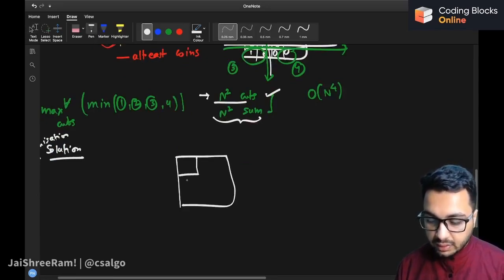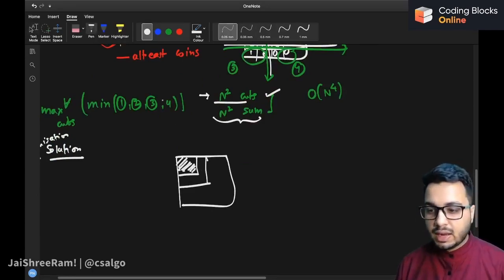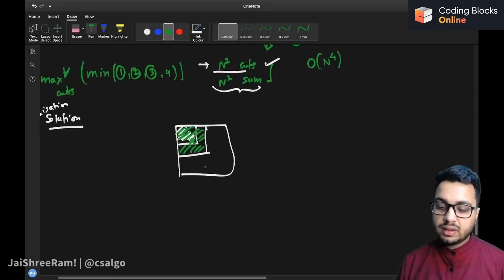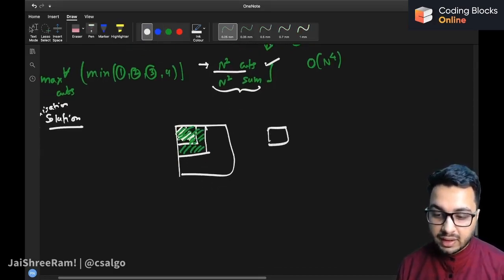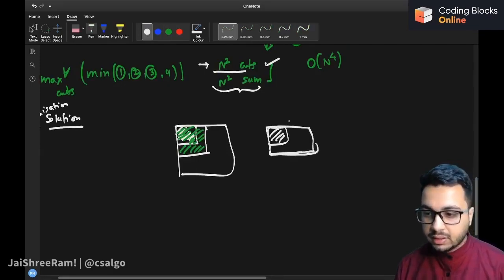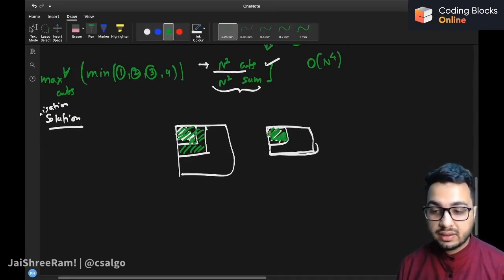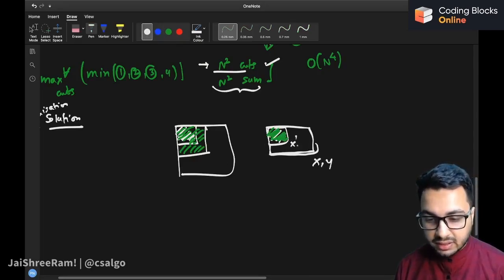Suppose this is the grid, and let's say you are finding the sum of this particular rectangle, and maybe a little later on you also need the sum of this whole rectangle. If you have calculated the sum of the white rectangle, and you want to find the sum of this whole rectangle, you do not need to recompute this sum again and again. So let's say this is x comma y, and this is x dash comma y dash.